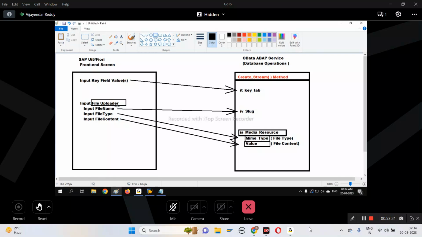So in the front end, we are going to use the file uploader screen element to deal with that. Okay, when we do it practically, you'll get more clarity. Don't worry now.